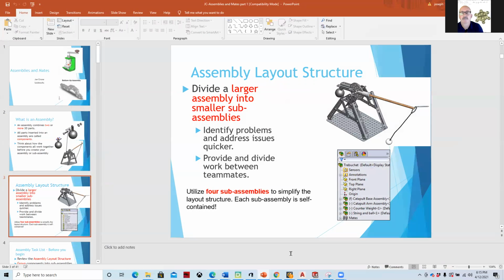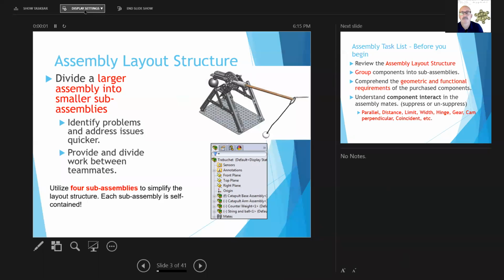And so I'll include this PowerPoint in the content section of, I believe it's module 9, which goes through and shows you how these different mates work.